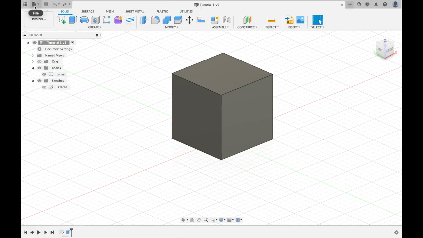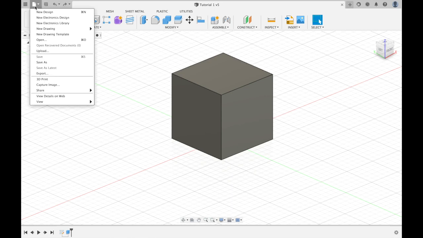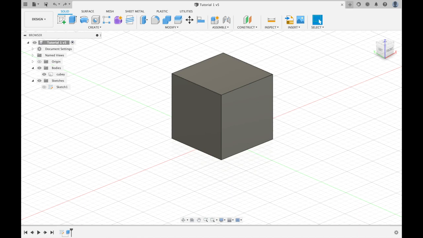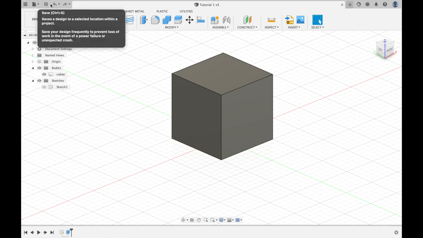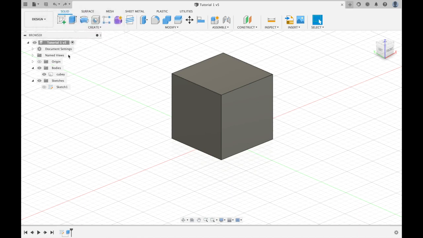On the direct right of the data panel, we have our file menu. This will give you access to create a new design, new electronics design. We don't have to worry about all of these so far. We can open files, we can upload files, we can save as, export, 3D print, etc. This is where all of your file functions are. Directly next to that is our save button, our undo button, and our redo button. These can be obviously replaced with the universal Control-C, Control-V, and Control-S commands that we know.